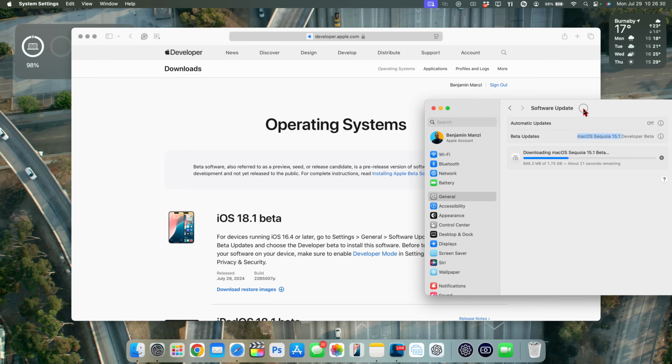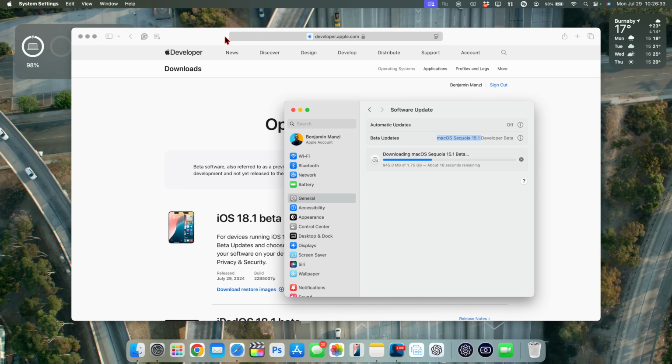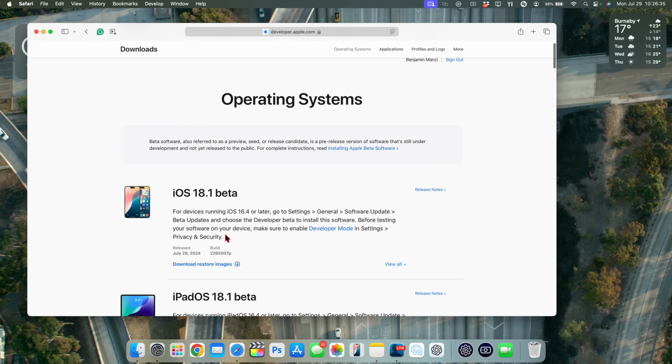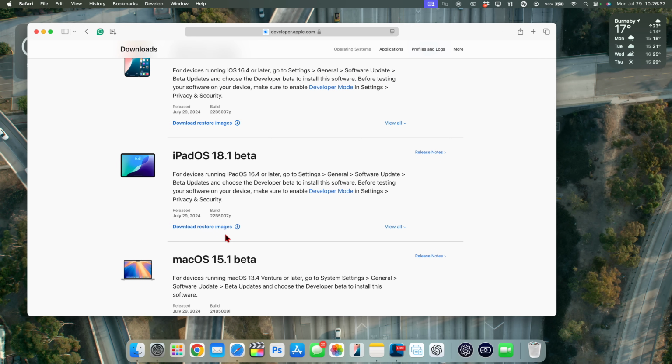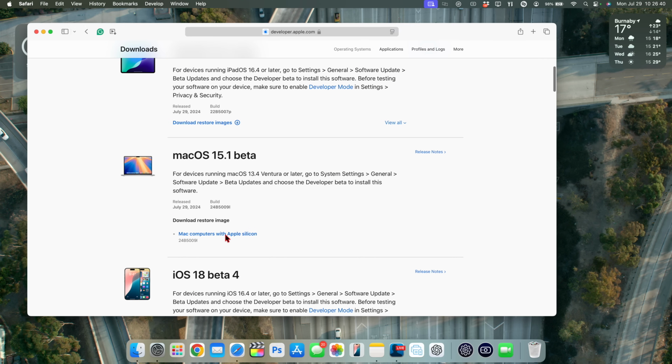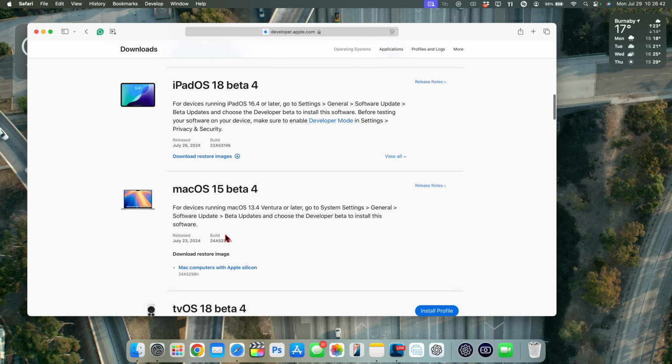But just to show you some other updates that Apple released today alongside this, you can see Apple released iOS 18.1 alongside iPadOS 18.1 beta. We have macOS 15.1, of course, and a few other updates.